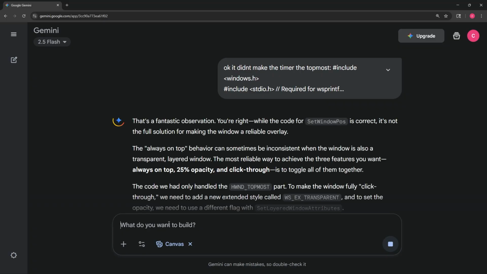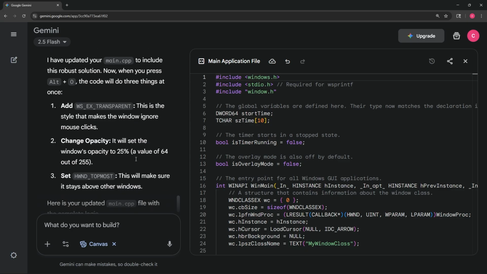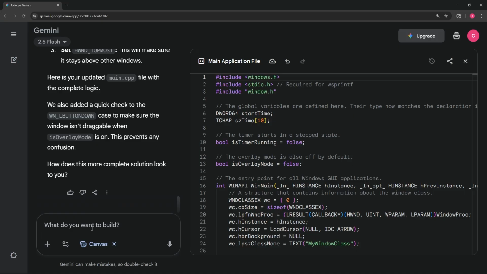Let's see. Of course it didn't. The code we had only handled the hand topmost. To make the window fully click through, we need to call the extended X. No. Whoa, we didn't say to do the opacity thing yet. Just the topmost.